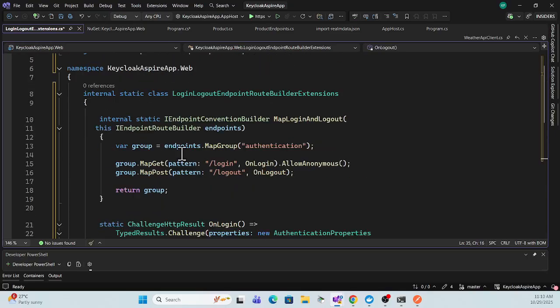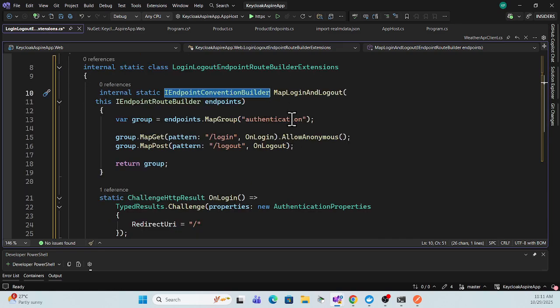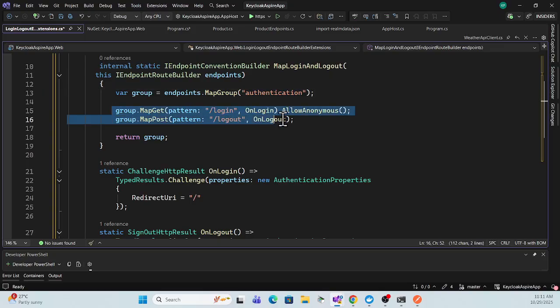So I'm using this method, which we are also making static, and using this IEndpointBuilder, so that I can use this extension method in our Program.cs file. And this is the endpoint, and what is that endpoint? It is the authentication endpoint. In the authentication endpoint, we have the login endpoint, which allows anonymous, and the other one is the logout.